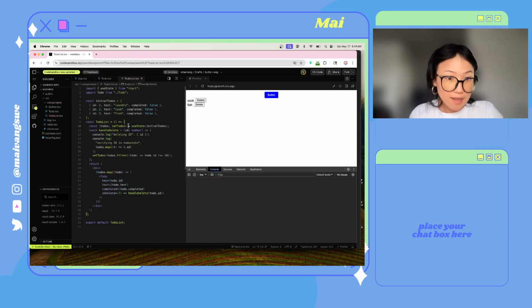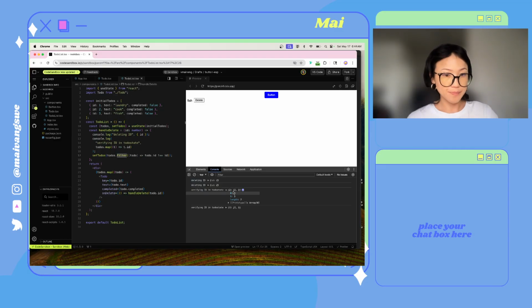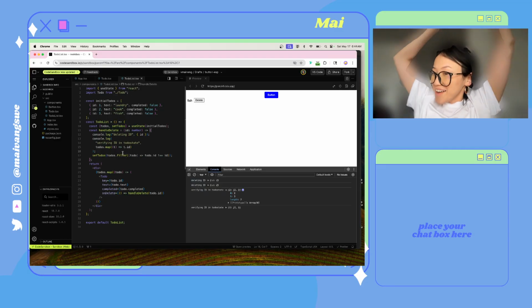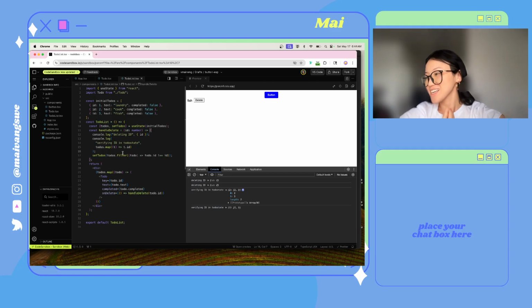Let me just clear out my console. Delete. Okay, so I deleted ID 2, and I'm verifying ID in here, and it's the length of 2. Okay, so more to come on this.